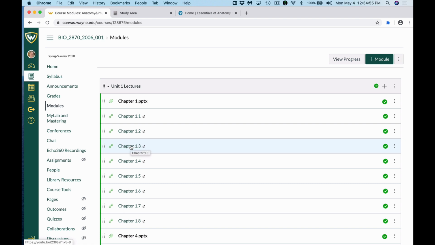We won't be using these. These are better because the audio quality and the visual quality will be better than the Echo 360. Now, Chapter 1 is pretty rudimentary. I created that a year ago, so I apologize. It's not the highest quality.